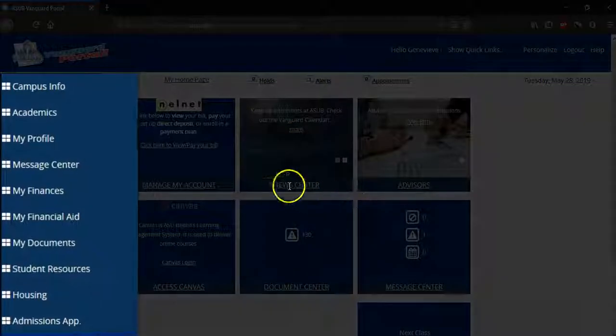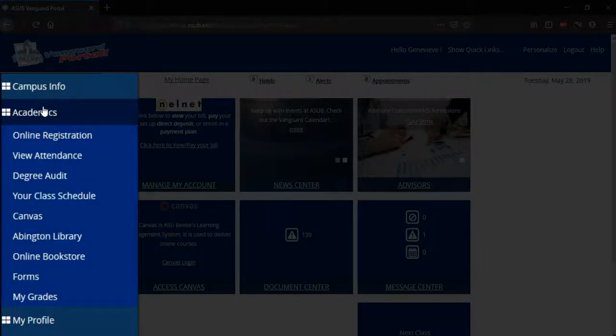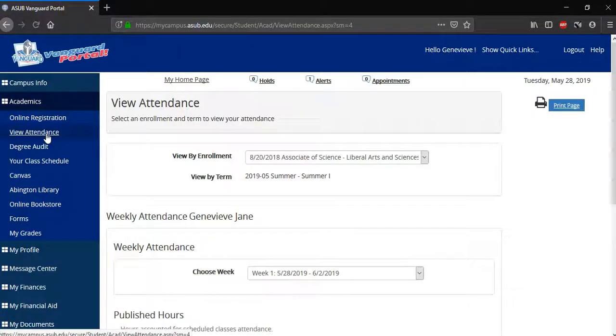Once we're on the home page of your student portal, we're going to focus on the left side of the screen where it says Academics. Click that, and then go down to View Attendance, and then click View Attendance. Once you're on the View Attendance page, select the enrollment you want to view the attendance in. Then it should automatically select the term. Then, if you want to, you can choose the week you're trying to look up.